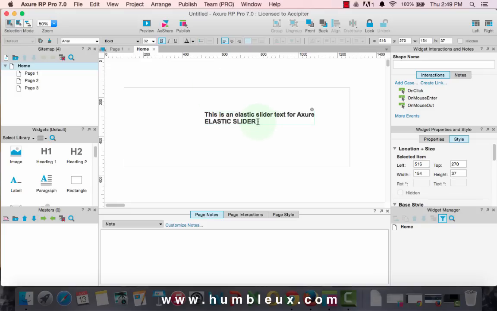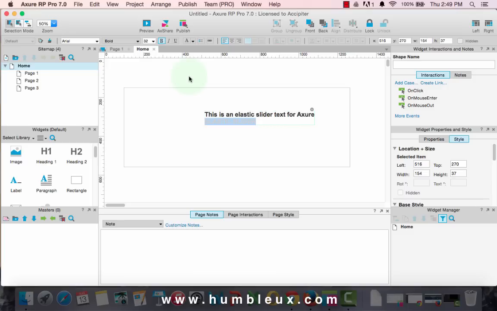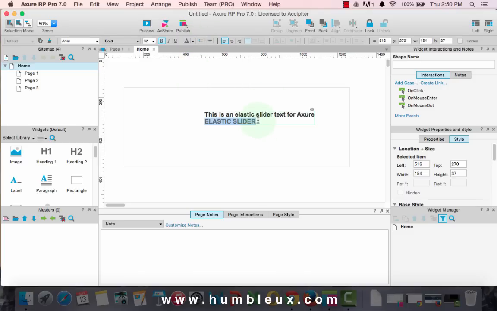I like to style my fonts so it's visually appealing and has a sense of typography. Let's change the color of the font to that, reduce the size to about 13, space out the font and center it. Boom, there we go. It's already looking very nice.